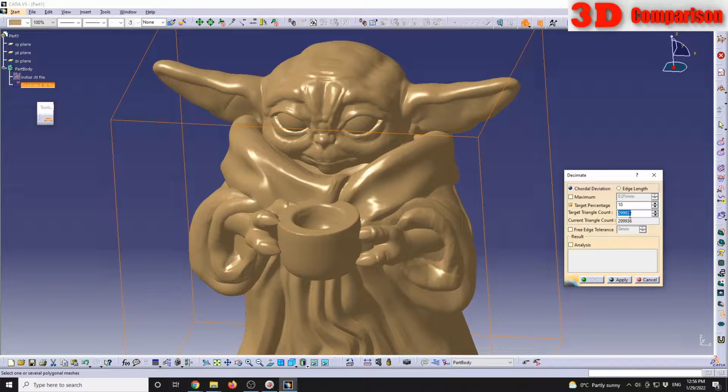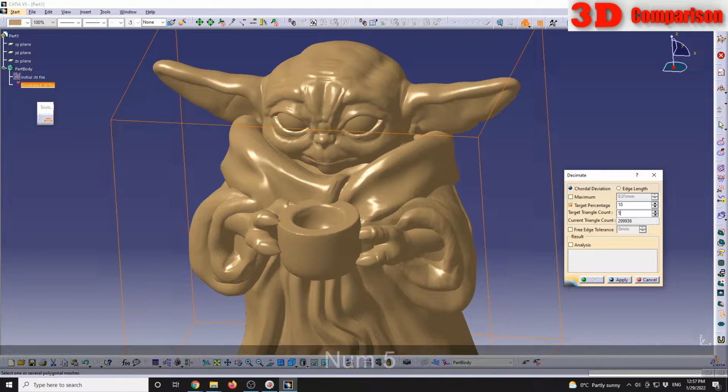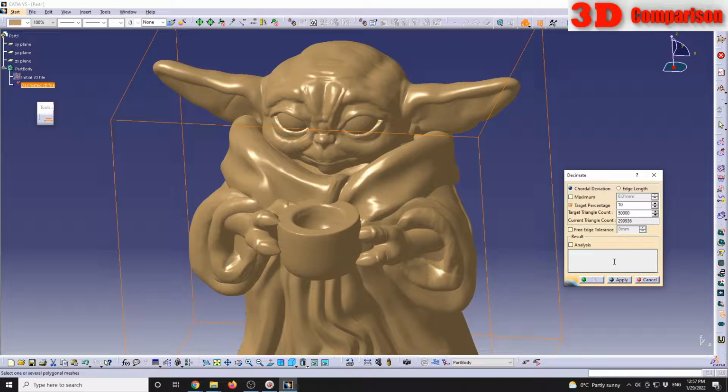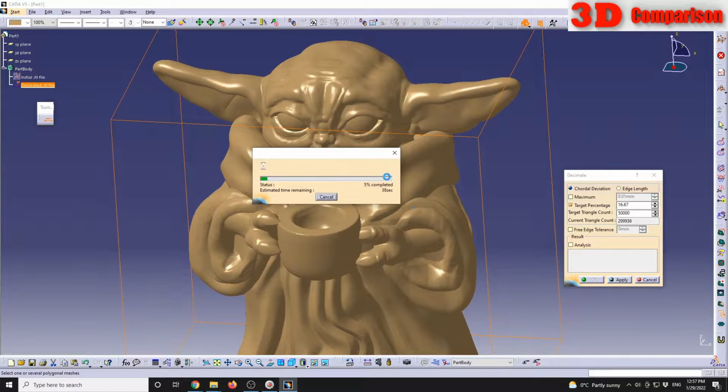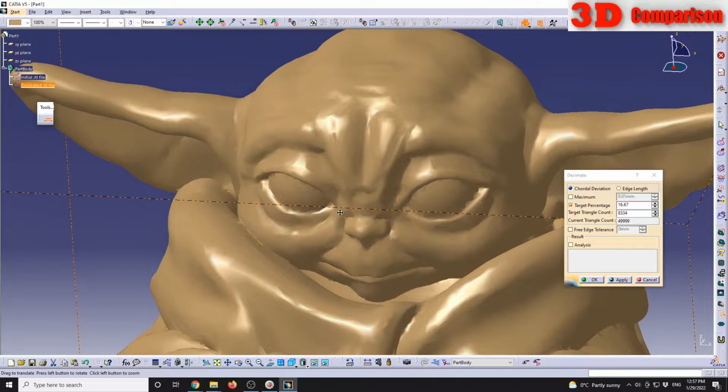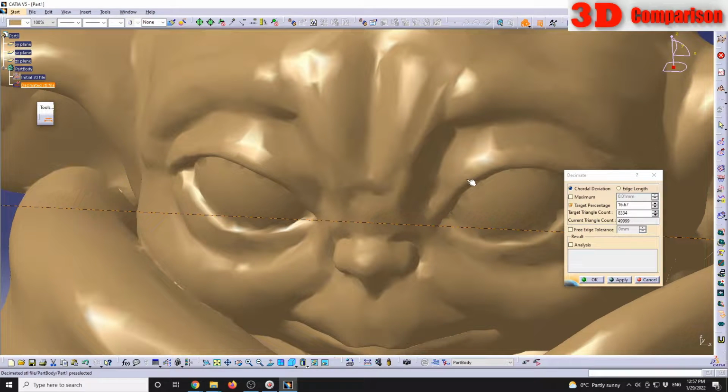So I know that the initial model had 300,000 triangles. I will go to 50,000, so 6 times less the total number of triangles, and I will then hit apply. I will see that Catia is starting to decimate, and I can already see that the visual elements have changed. So around the eyes there is, let's say, less definition.